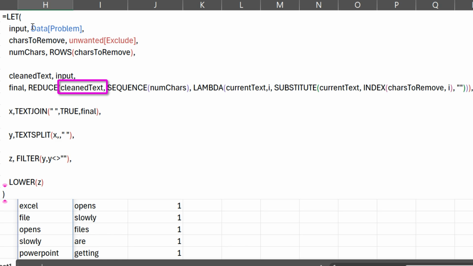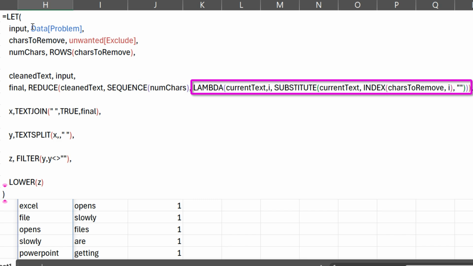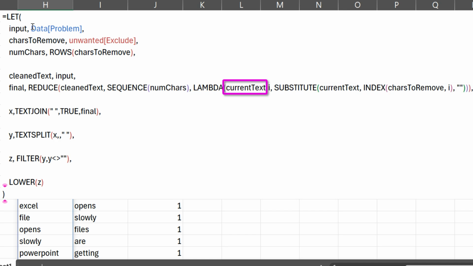And then we are going to go into the sequence of however many rows we have, that we have already calculated here, number of characters. Then the actual function where we are going to substitute these characters. Current text is the starting point for this. This is the current value. This is the accumulated value.